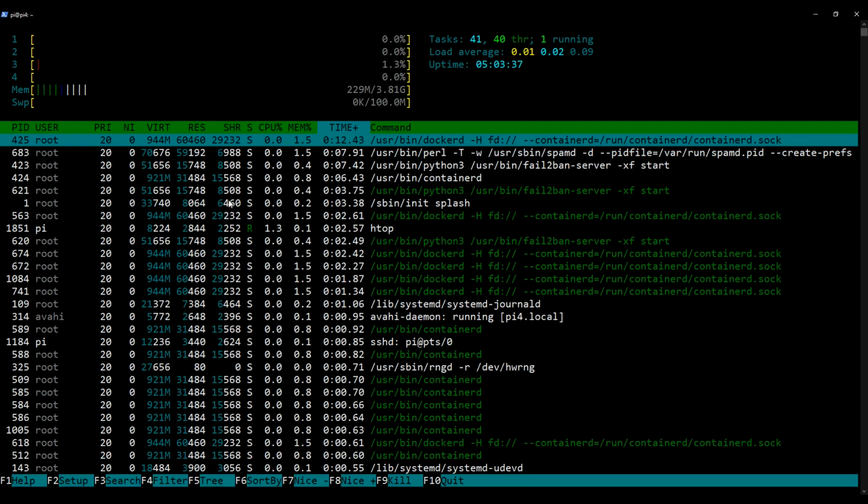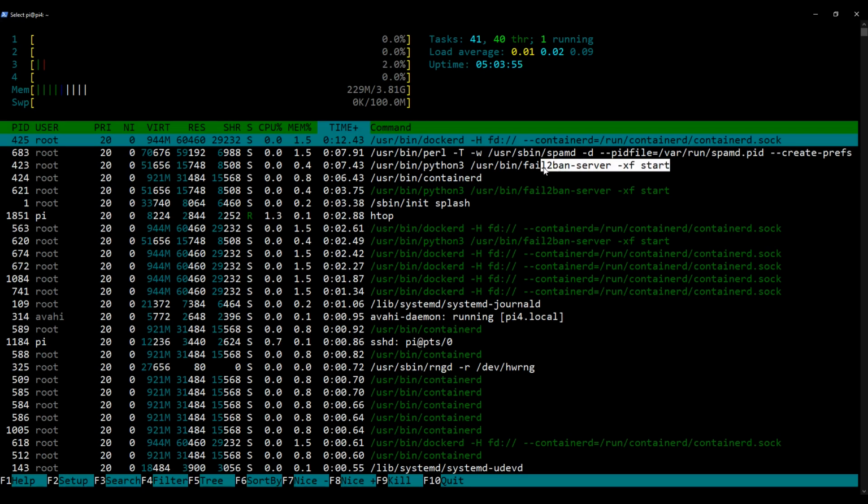Okay, continuing on with our tour then. Beneath the memory bars is this giant list. It's the process list, which shows us what processes are currently running on the machine. In my case, I've got various things running. I've got Docker containers running. I've got fail2ban server running, for example, among other things.